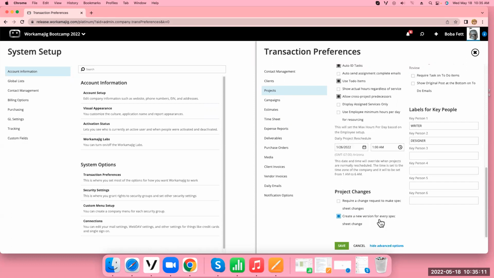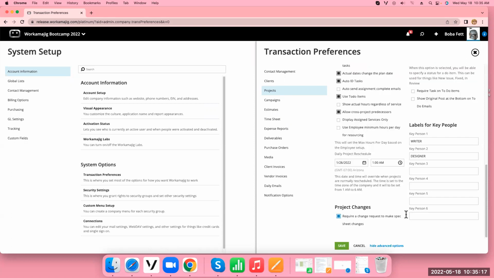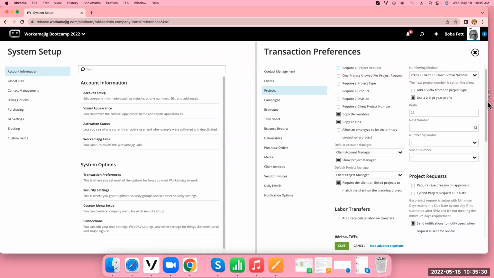Then you can make a new spec sheet and you'll be able to see what the old information was and the new information. For this one today, I'm going to require it so you can see how that looks. And I will also be showing it from a project manager view, from an approver's view, and from a client view, because there's different ways that this can be approached. All right, so I'm just going to save that here.